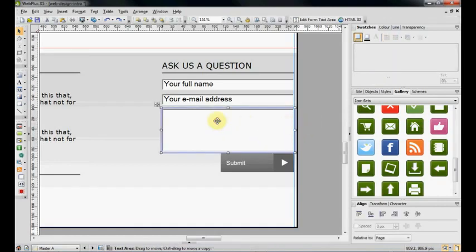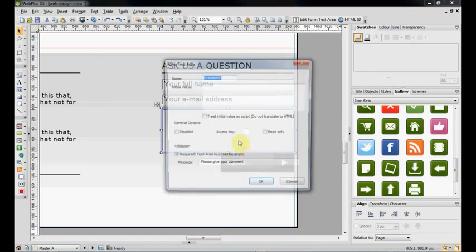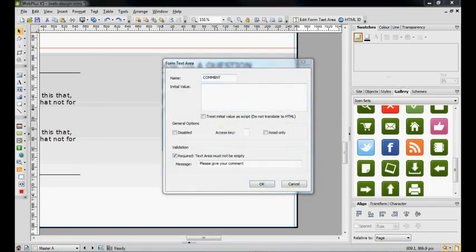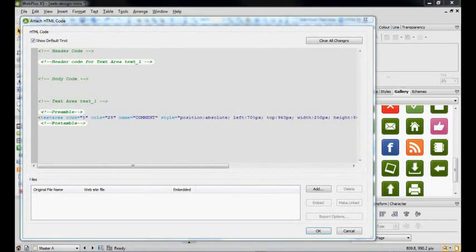For the last one, exactly the same thing, except this time it's edit form text area. I want the initial value to be "How may I help you." Again, it needs to be required, and that's the message the person will get if they fail to fill it in. Click OK, right click, attach HTML, and we're just going to put in a similar code.